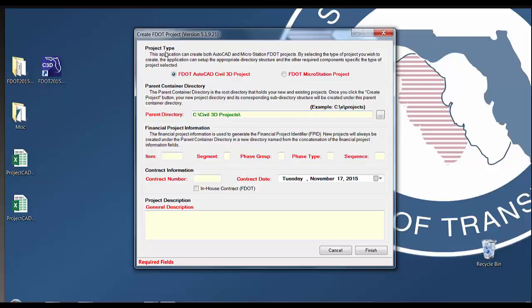But just real quick, up on top here you have project type, and you have two different projects to select from. FDOT AutoCAD Civil 3D project is selected by default. And then you have the option to select a directory where you want your project to be created. By default, it's going to put it in Civil 3D projects. If you want to put it in a different location, you can just click on the little dice button on the right. Then you're going to put in your project ID information.